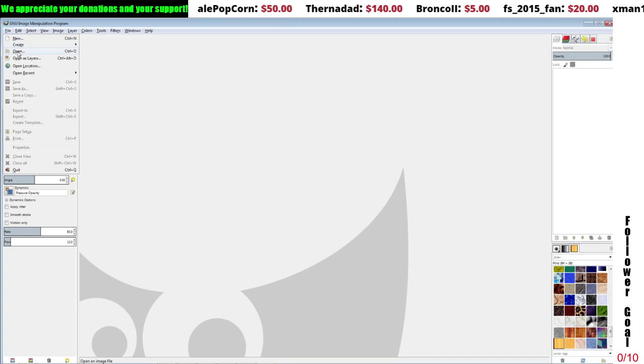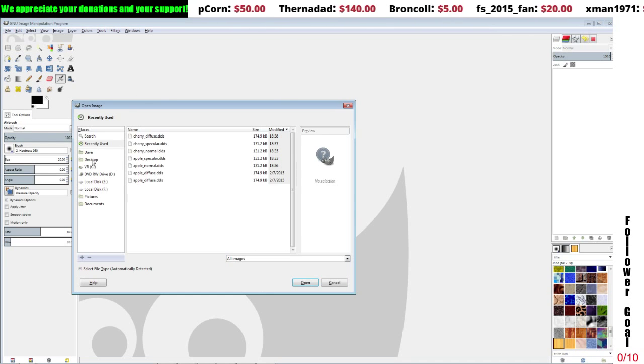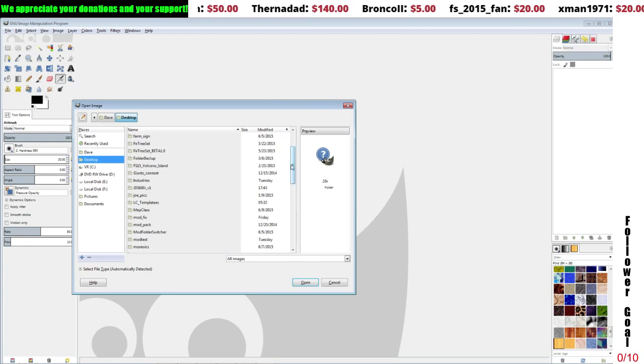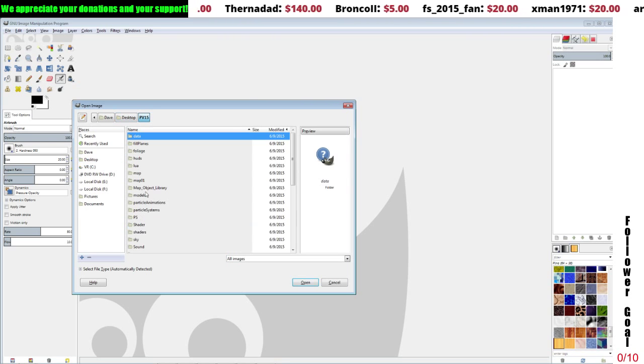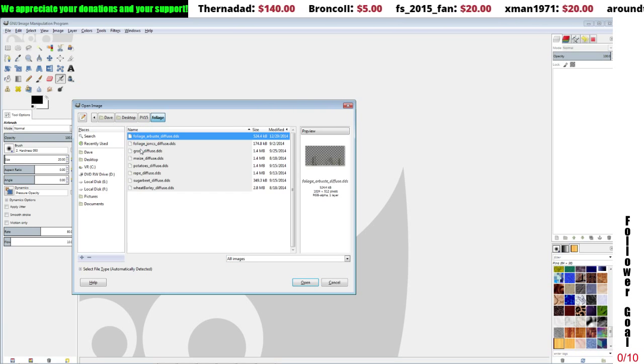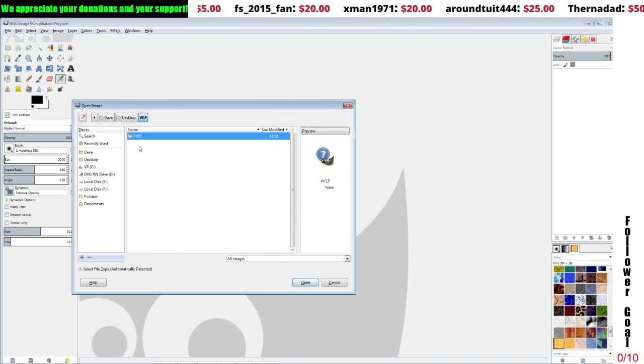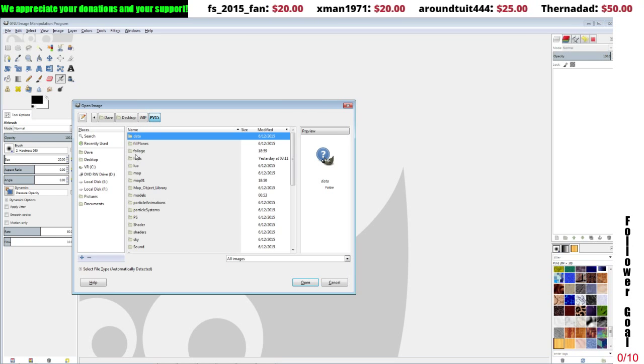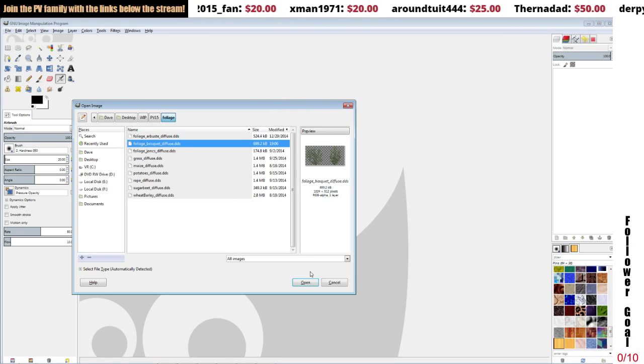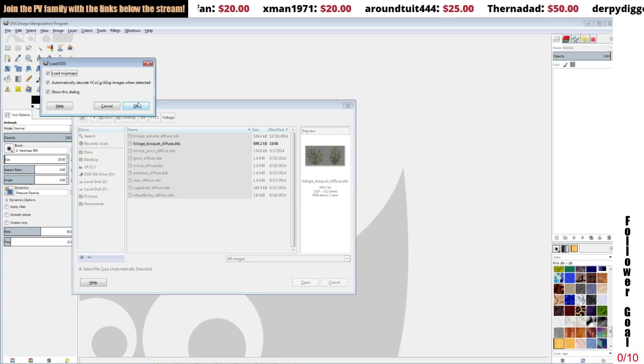Find the image we want in GIMP, which is in my map, foliage, and oh, it's in my work in progress folder. That's why it's not there. Work in progress map, foliage. There it is. Open that up.